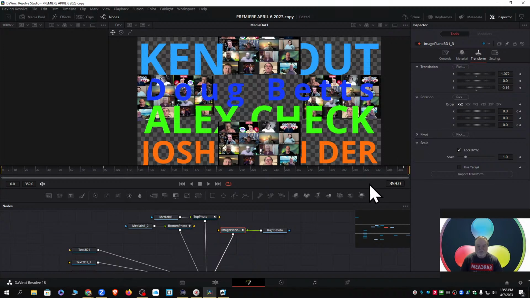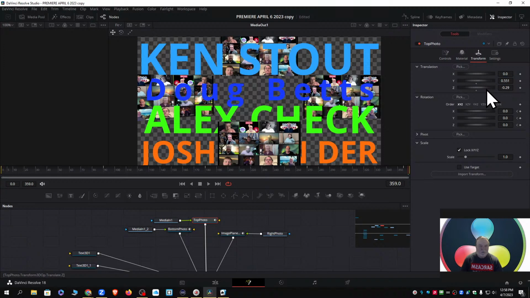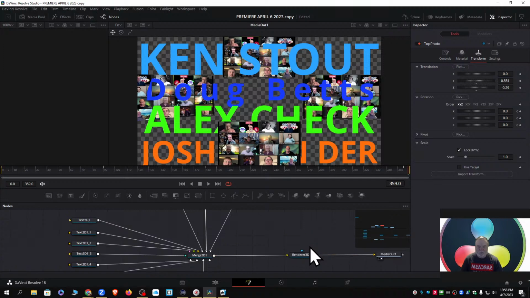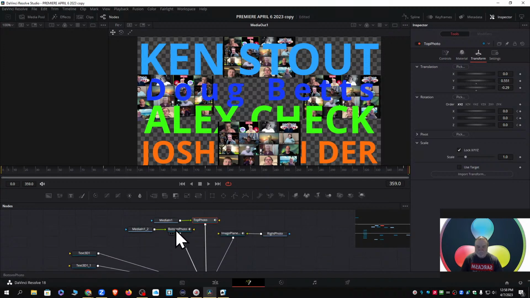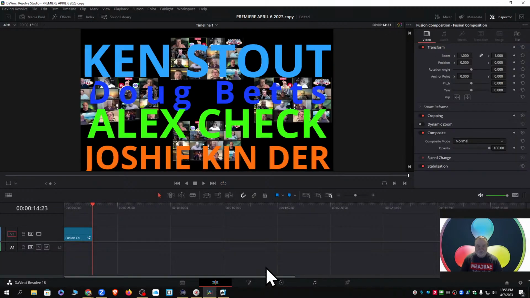So now I just need to do the same thing with all these other things, right? I just need to go in here to the top, go to transform, take the Z axis and put it behind it. I need to scroll down to the bottom, go to transform, put it behind it as well. Ah, look at that. Mission accomplished. Go over to here. And other than the names are way too big, especially mine and Alex's, well, and Josh's.